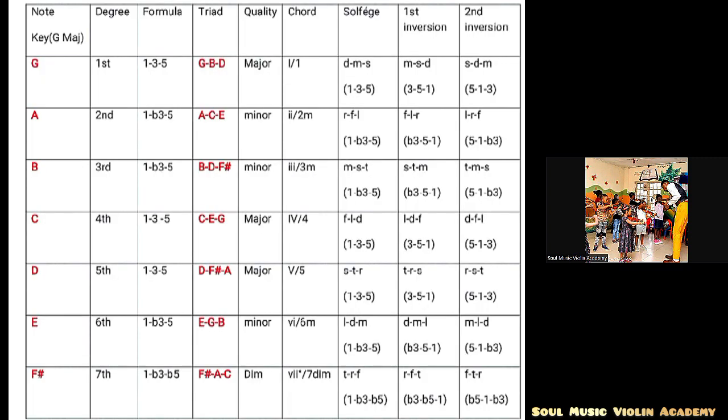So the second degree is a minor chord. You can either write it as small letters in Roman numeral or 2 minor. Re fa la is in root position. Fa la re is first inversion. La re fa is second inversion. I'll play that for you. That's root position. First inversion. Second. Chord 3 is also, the third degree is also a minor chord.